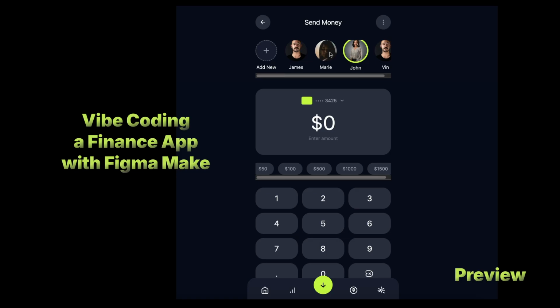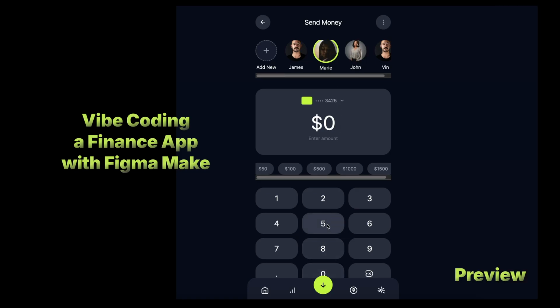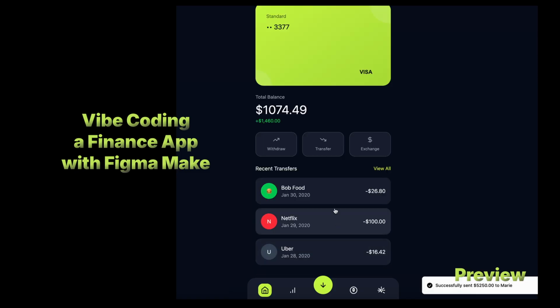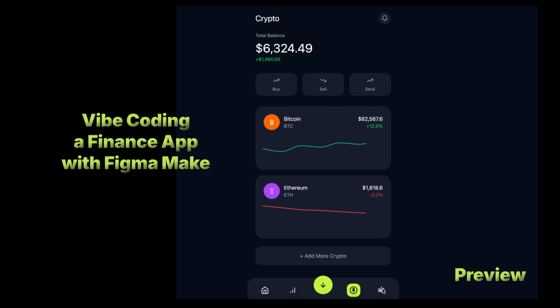So for example, I can go ahead and send an amount to Mari. I'm going to send her 5250 and hit send money, and it has adjusted the balance. How cool is that? Okay.